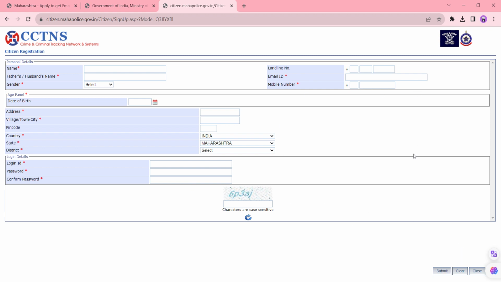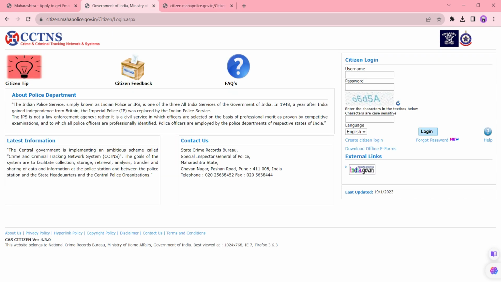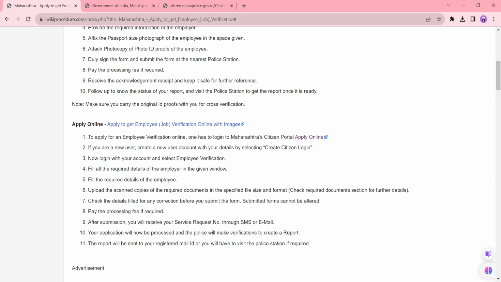Now you have successfully created your account. Move on to your citizen login, enter the username and password, enter the captcha code and click the login button. After you log in, click the verification segment and start entering all the details in the application form.